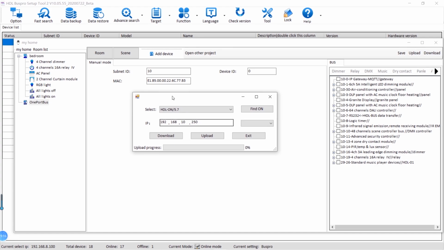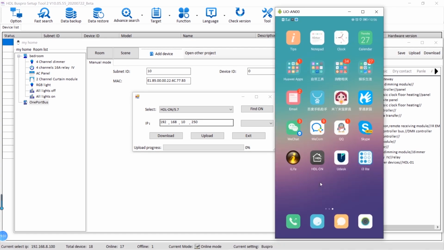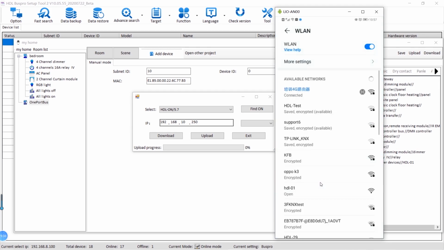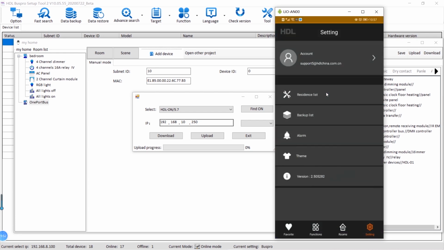And you need to make sure your phone and the PC connect to the same network. Okay, check my phone. I need to connect to the same network. Okay, now it is connected. This is my same router, 4G router. Go back to HDL On. Open it. Just open it.